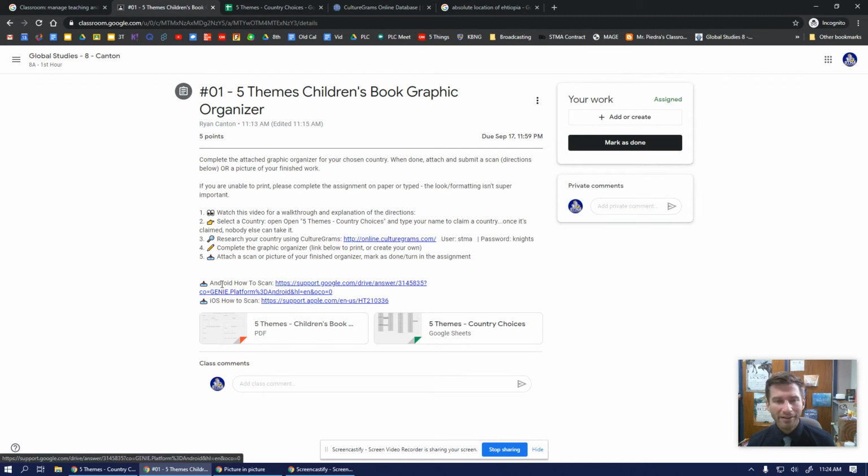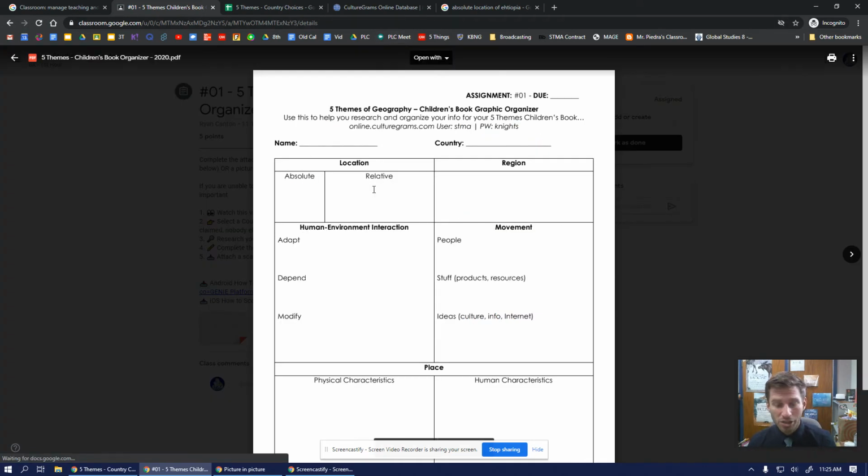Step 5 asks you to attach a scan or a picture of your finished organizer and then mark as done. Now, if you have an Android device, there's the how-to info right here at the bottom, Android how-to scan. You can use the Google Drive app. It's super easy. You select the little plus button, and then you select scan. Boom, you can scan in your finished work. So again, after you've printed it, you're going to scan it.